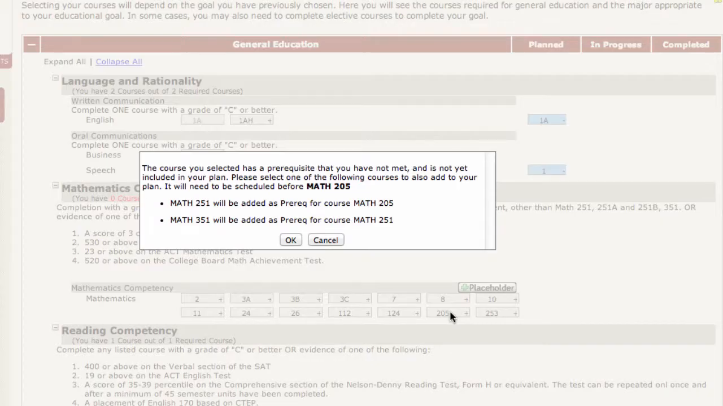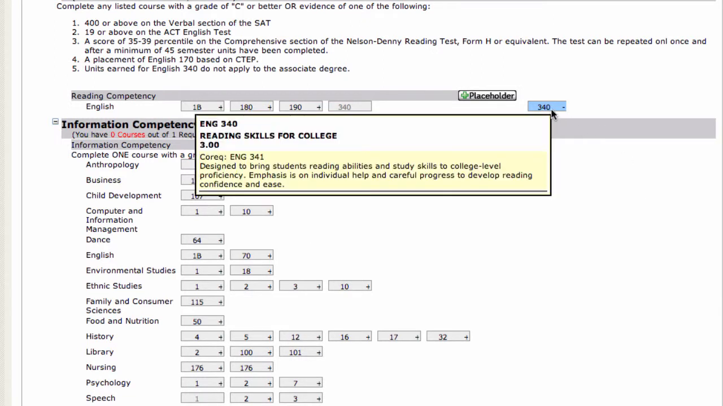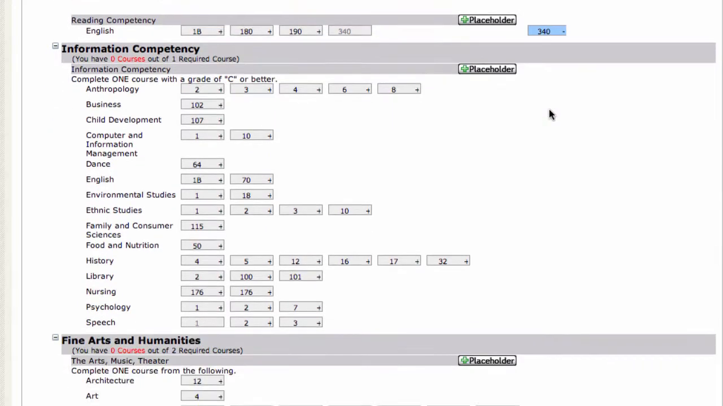This course will not work for transfer, but I'm not planning to transfer, so that's fine. Again, MAP will include the required math prerequisites for me based upon my placement test results. The next two areas I already have courses listed because of the two courses I just selected. English 340 appears here, and the Speech 1 course I selected above will meet the information competency requirement.